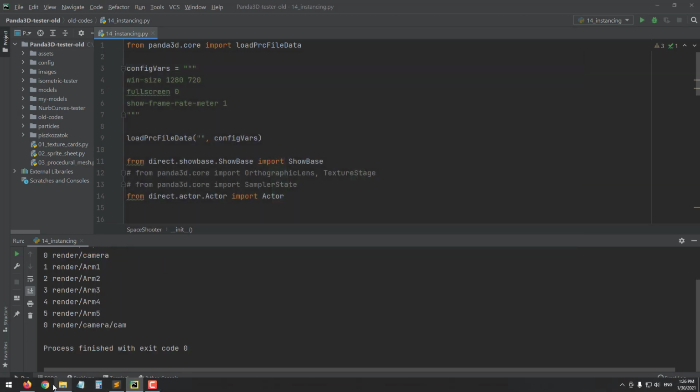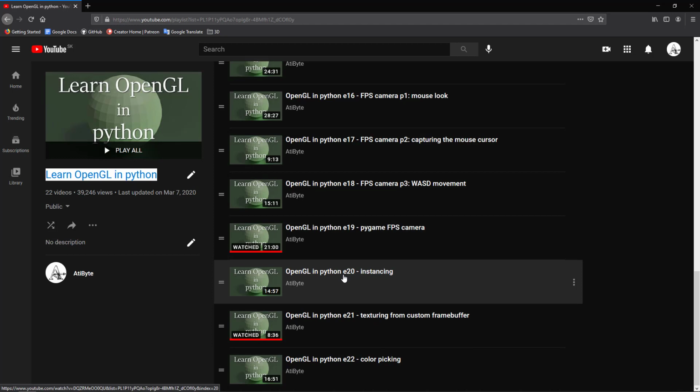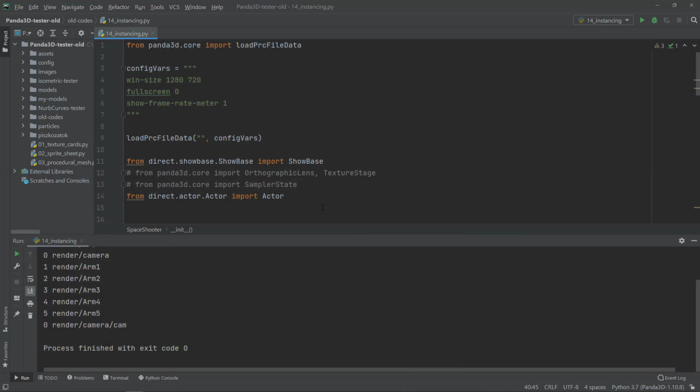I already created a video in my Learn OpenGL in Python series about instancing. It is episode number 20, instancing, and in that video we used hardware instancing, so the instancing happened on the GPU. But as far as I know, instancing in Panda is about creating multiple copies of the same geometry in the scene graph, so technically it's not hardware instancing.